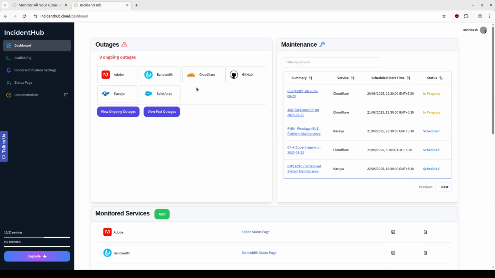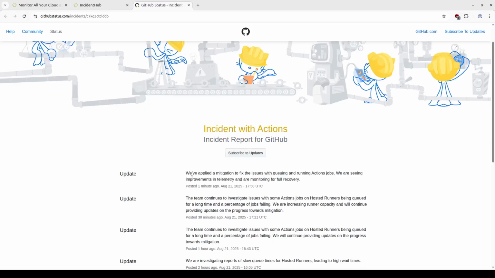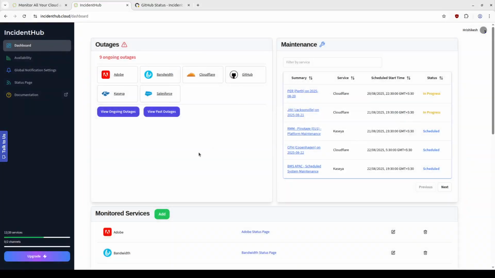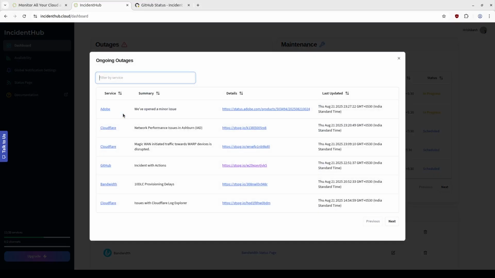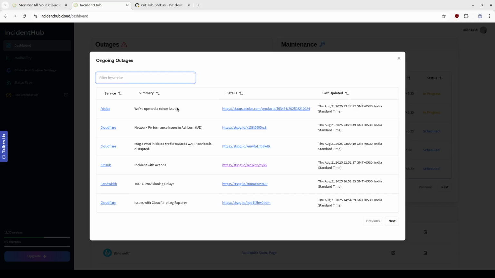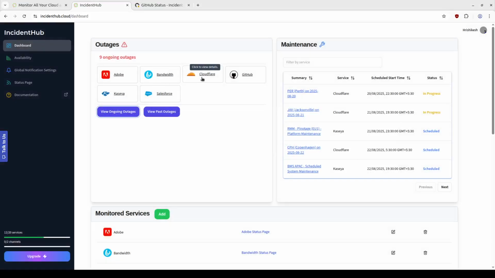And if there are any incidents, there is an incident going on right now with GitHub. Incident with actions. This was posted 1 minute ago, and IncidentHub has already detected it. So you can see all your ongoing outages at a glance in this panel. If you want to see all the ongoing outages for your services, you can click here. It will show you all of them. You can filter by service, Salesforce, GitHub, or you can just click on the service.